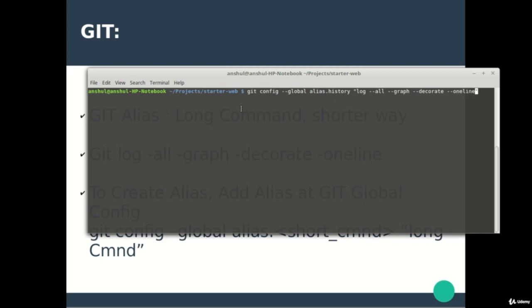So we are basically editing the configuration file. We are saying git config global level alias. We are using some alias over here, and this is the alias we are using. History is the alias we are using for this command, right? And please make sure you are not mentioning git over here, right? Press enter. Okay, now type the command git history.